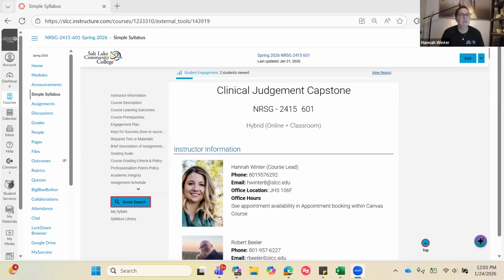Okay, so now we're going to go through the syllabus of the course, where a lot of the policies for the class can exist in addition to the handbook, which we're going to go through next. To get to the syllabus, like with all of our courses, if you navigate to the simple syllabus, it will take you to the most updated version of that.